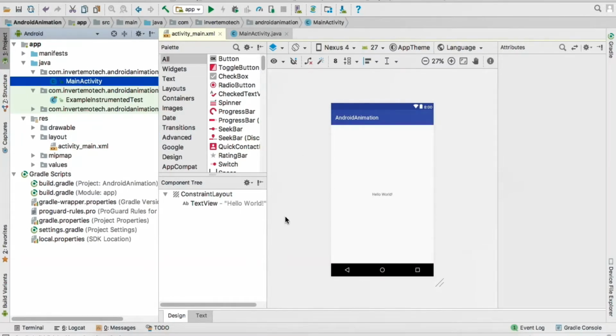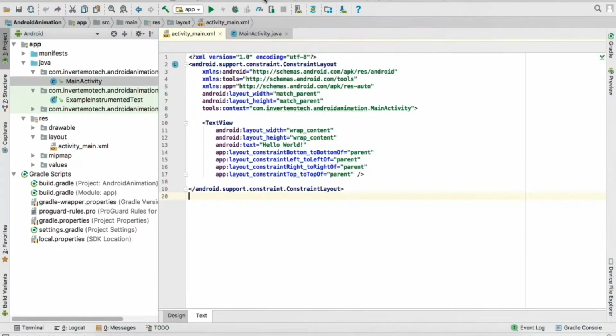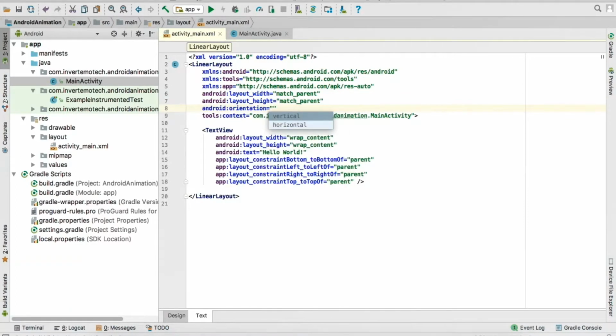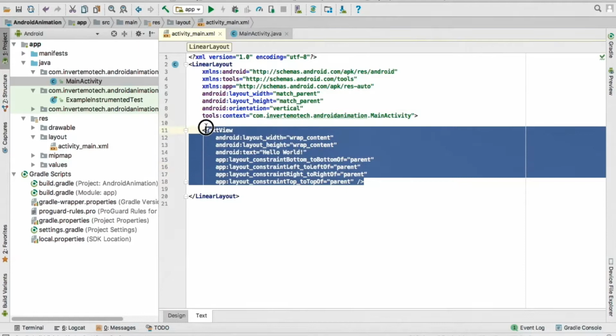So, start the design. We will not use this layout. We will use the linear layout. For linear layout, we have to set up the orientation. The orientation will tell this layout in which format all the components will stay inside of this layout. We will not use the text view.